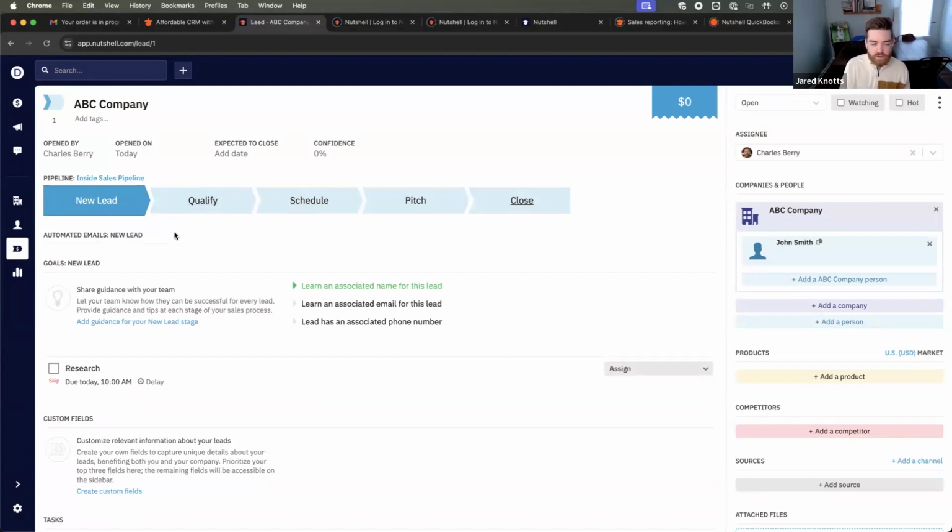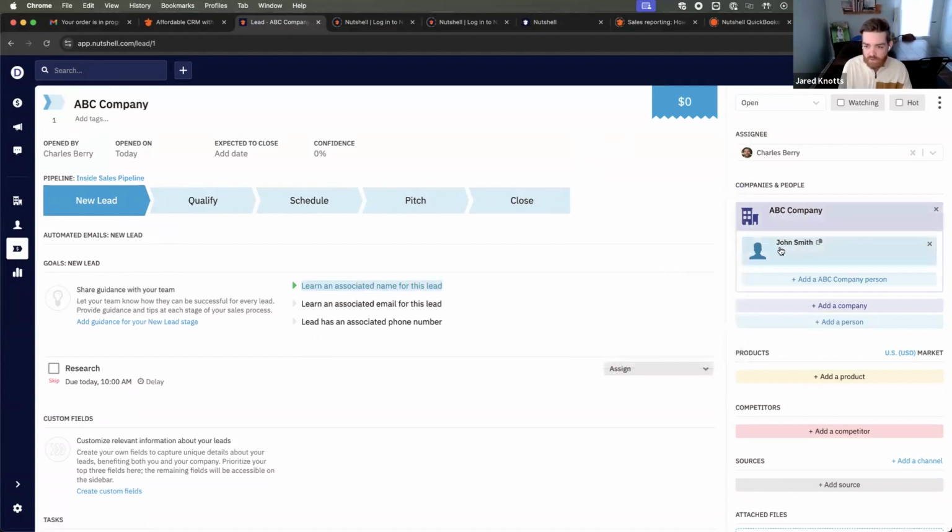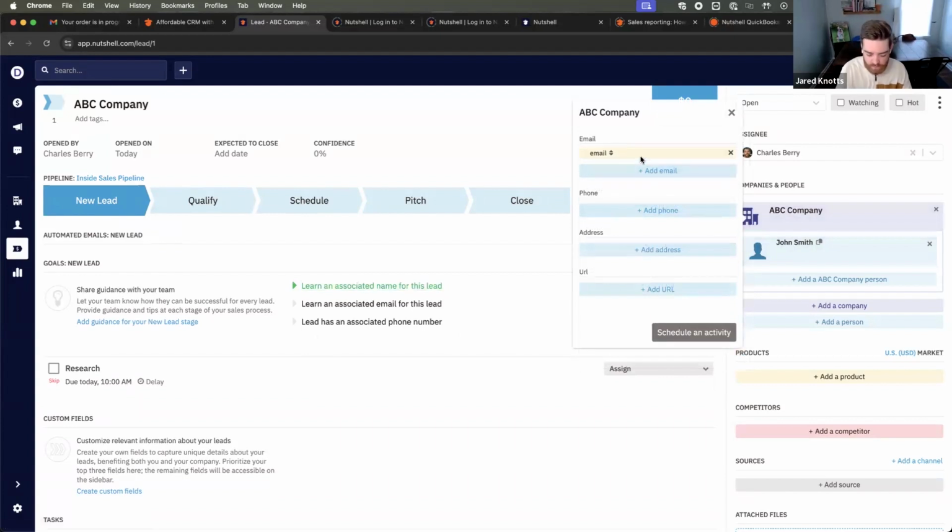So here's our stages here. So we can see in the new lead stage, this is our goal. So we've already got the name. Now we need to get an email address and we need to get a phone number. So I can hover over John here and I can add that right from here.